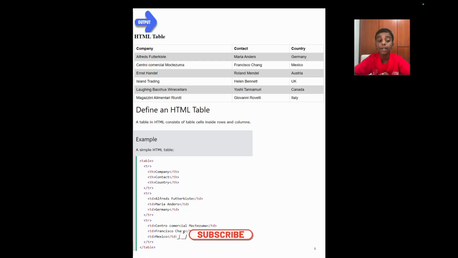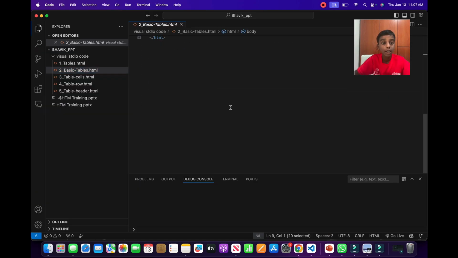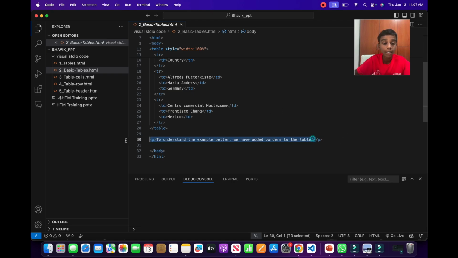Define an HTML table. A table in HTML consists of table cells inside of rows and columns. Here we have an example of a simple HTML table, which is the same thing that we just wrote and saw, but shortened a little bit. Now let's go to Visual Studio Code. As you see here, this is the same thing. We have a header at the first, and here we have a header at the last.